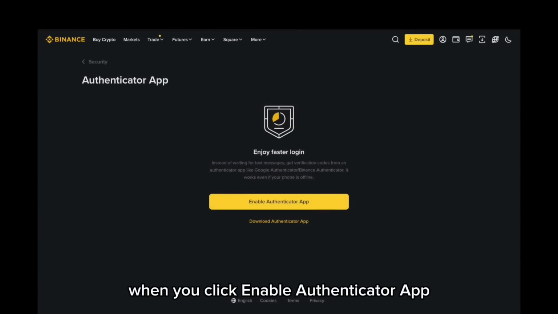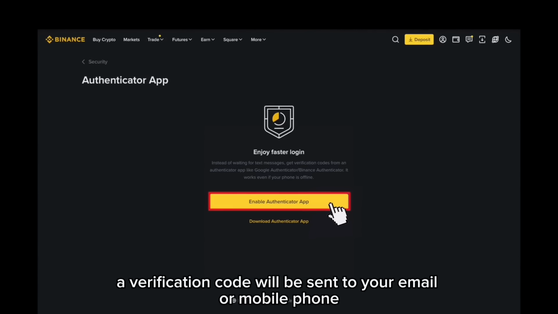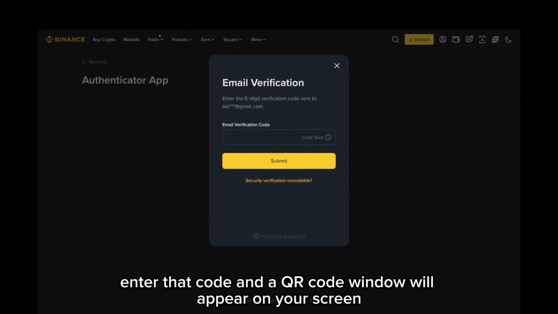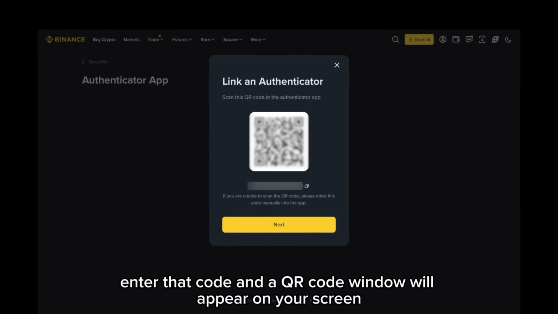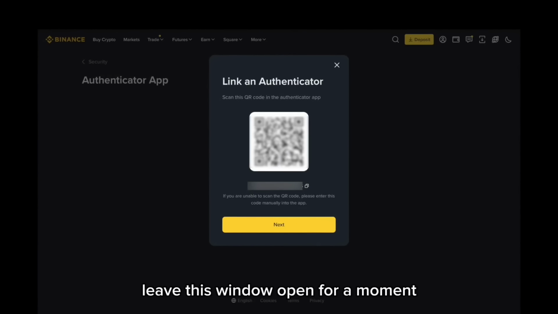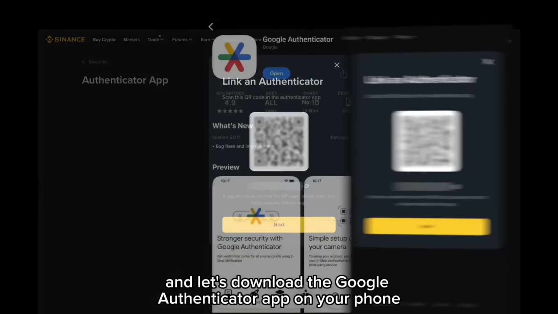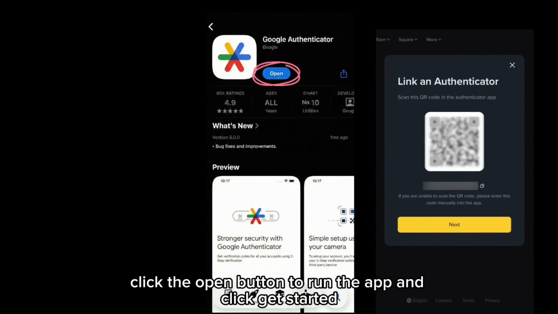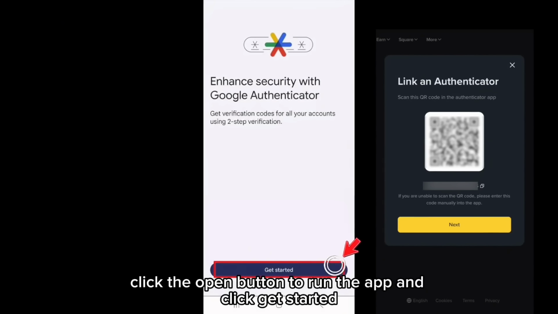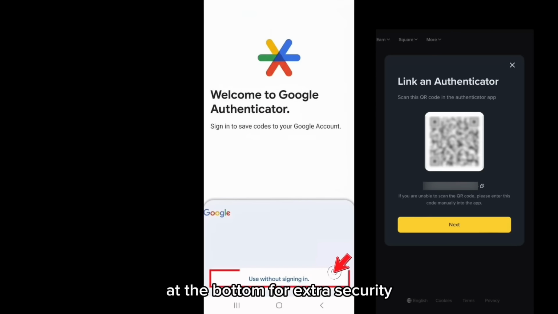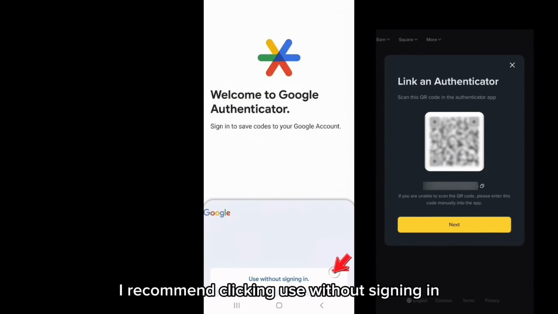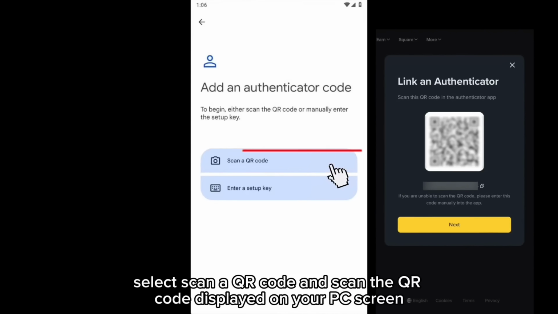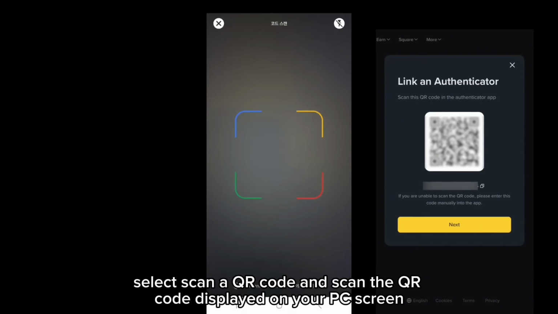When you click Enable Authenticator app, a verification code will be sent to your email or mobile phone for safety. Enter that code and a QR code window will appear on your screen. Leave this window open for a moment and let's download the Google Authenticator app on your phone. Once the installation is finished, click the Open button to run the app and click Get Started at the bottom. For extra security, I recommend clicking Use without signing in, and then click the Add a Code button in the middle. Select Scan a QR code and scan the QR code displayed on your PC screen.